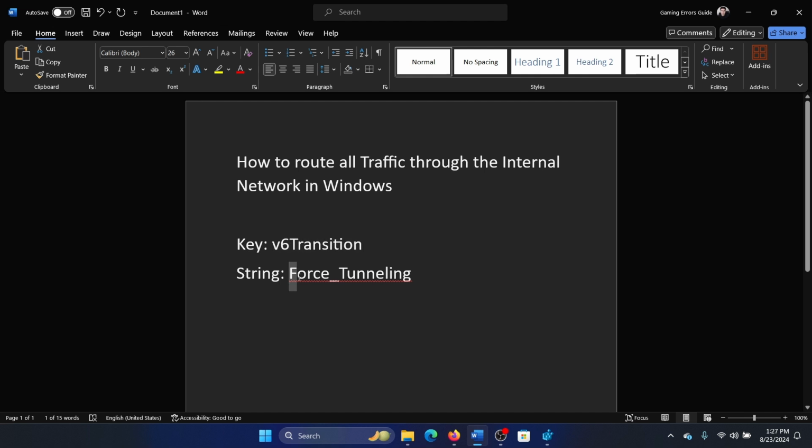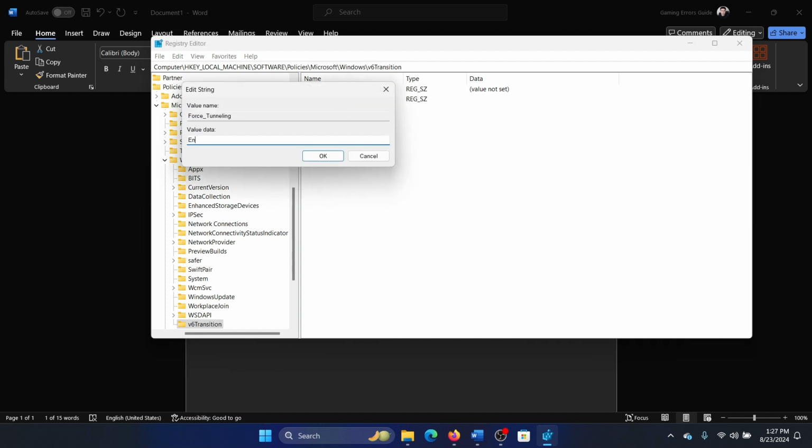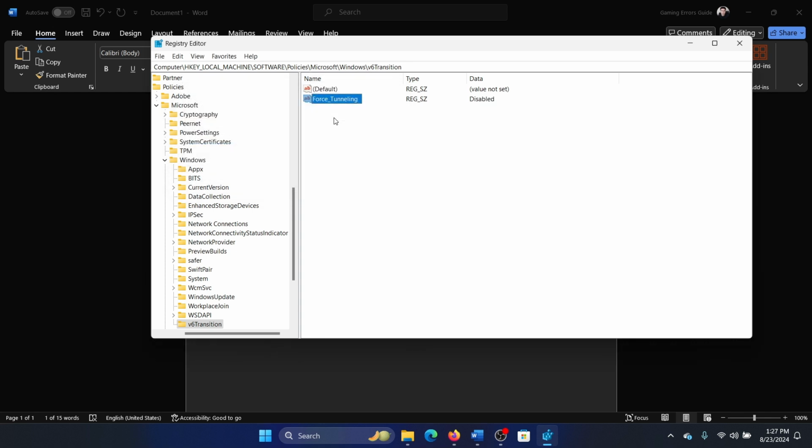In the right pane, you will have to create a string value named force_tunneling. Right click, new string value, force_tunneling. Double click on it. Now to allow the traffic, the value data can be enabled. To disallow the traffic, the value data can be disabled, and hit enter.